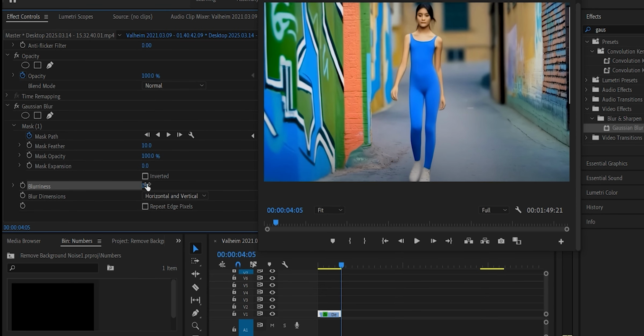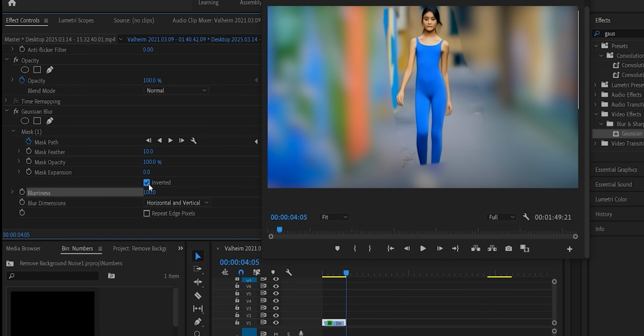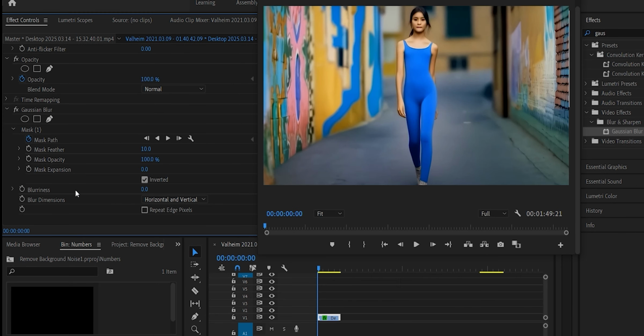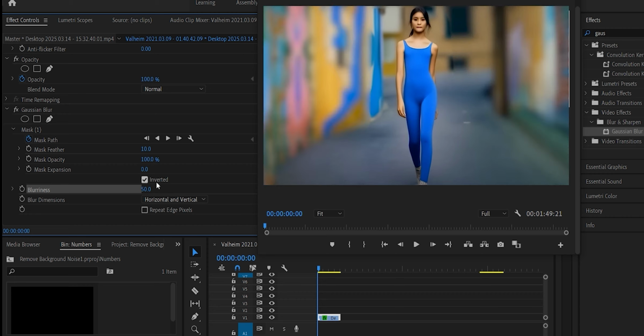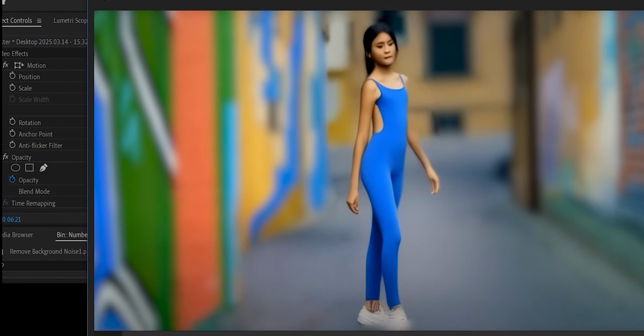Go to Blurriness and write 100. Press on the inverted. As you can see, we applied too much blurriness. Let's write 50. Perfect, everything is ready. Let's see what's going to happen.